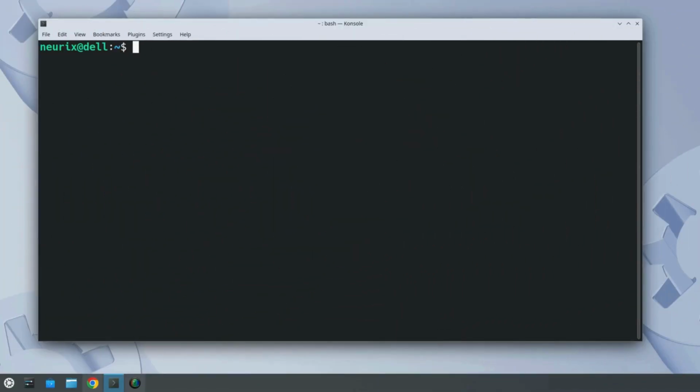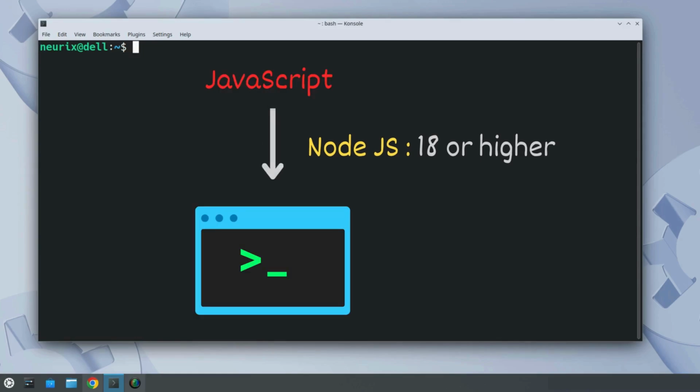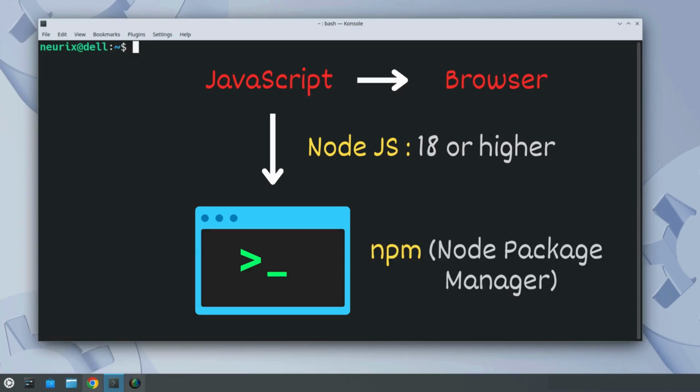To install Gemini-CLI, we will need to have Node version 18 or higher installed on our system. Node is a tool that lets your computer run JavaScript outside of the browser. Normally, JavaScript runs inside your web browser, like when you're clicking around on websites. But Node brings JavaScript to your computer system level, so it can run tools, servers, scripts, and yes, things like Gemini-CLI. We will also need NPM, but that's something that's installed automatically when you install Node.